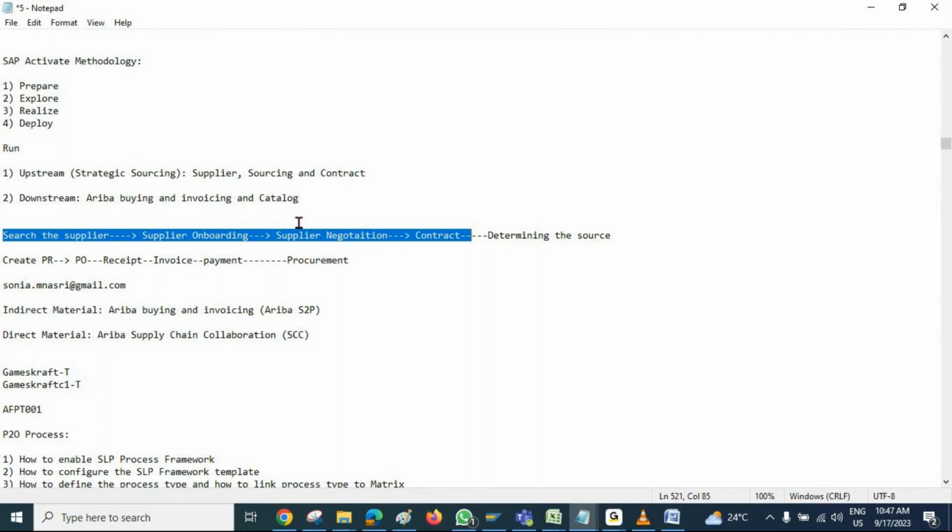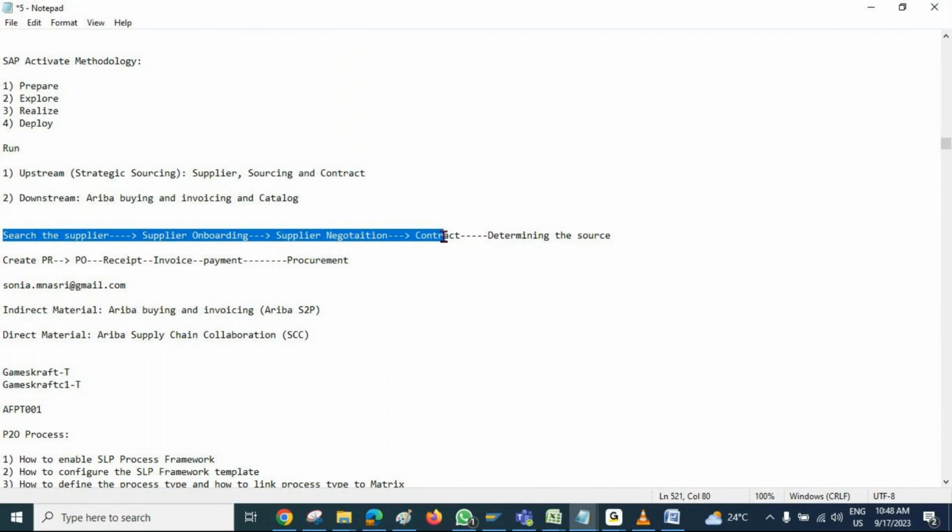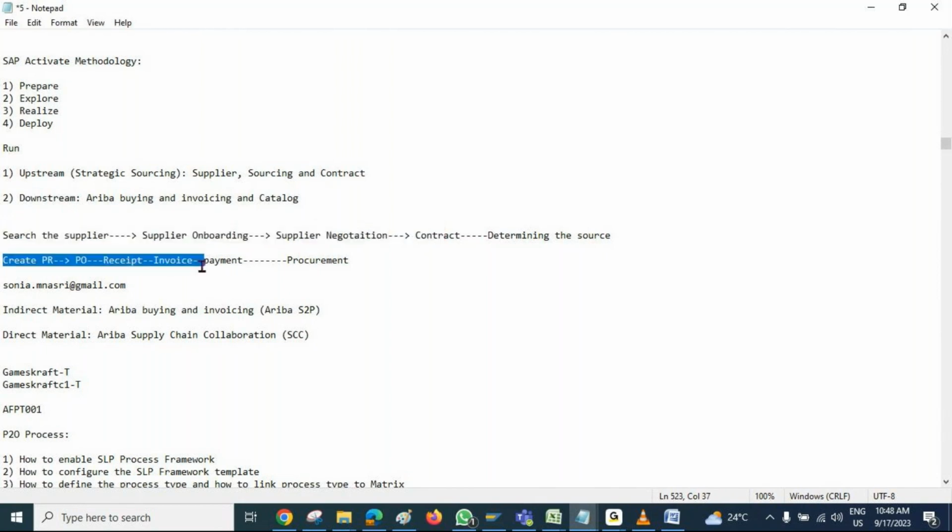So with the help of the upstream, you can determine the source, and with the help of the downstream, you can perform the procurement activities. Or in simple terms, with the help of the upstream, you are not going to lose any money, but with the help of the downstream, you are going to lose your money. It's simple.